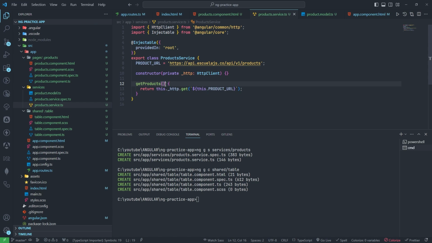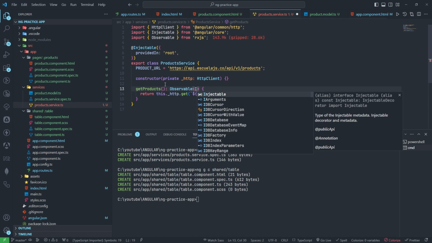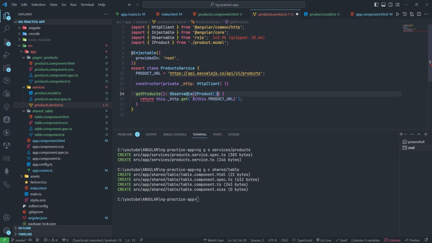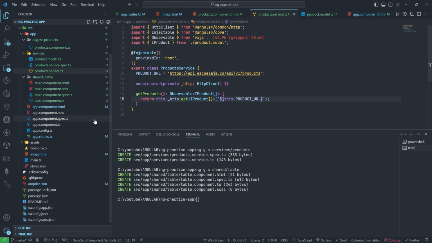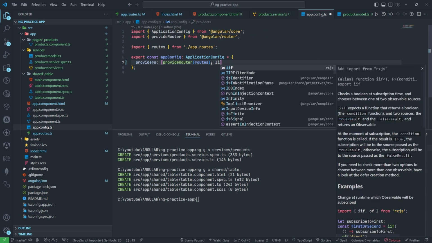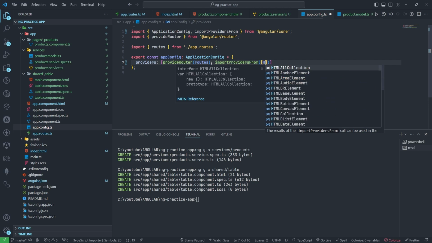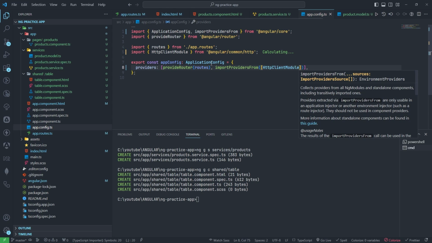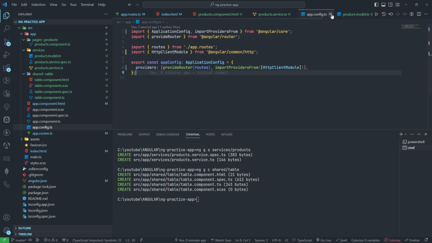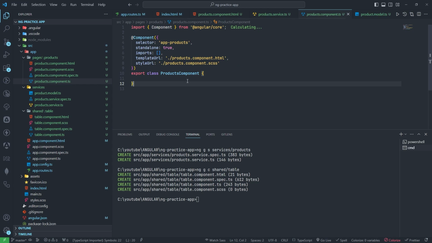Here I will add Observable, and I will add IProduct. This I need to return in this form, and I will add this here also. Now in the config file I need to add one more thing: provideHttpClient in providers. Perfect. Now in the product component we can check whether data is coming or not.